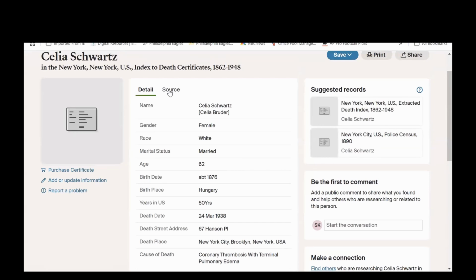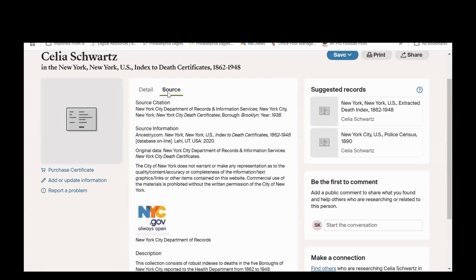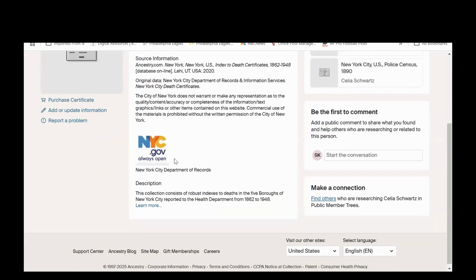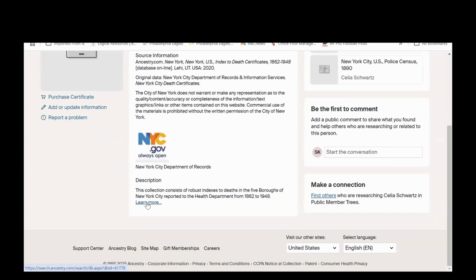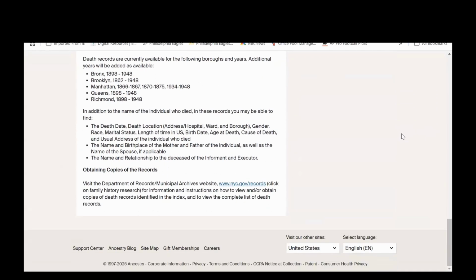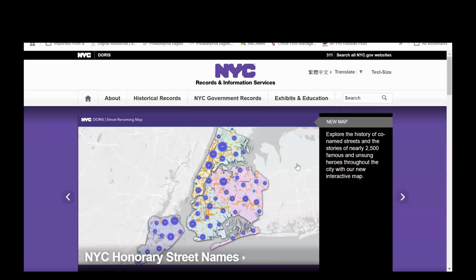So there are two tabs here. One is the detail of the record, and the other is the source of the record. So by clicking into the source, I can see that these records came from nyc.gov. And if I want to learn more about this record set, I click there and I'll pull to the bottom of this page, and I can see that if I want to obtain a copy of the records, I should visit this site. So I'm going to click there, and I'm now in the nyc.gov site.